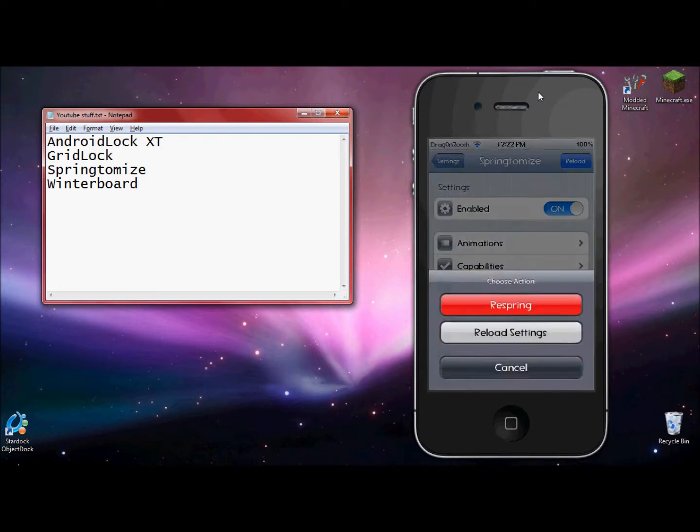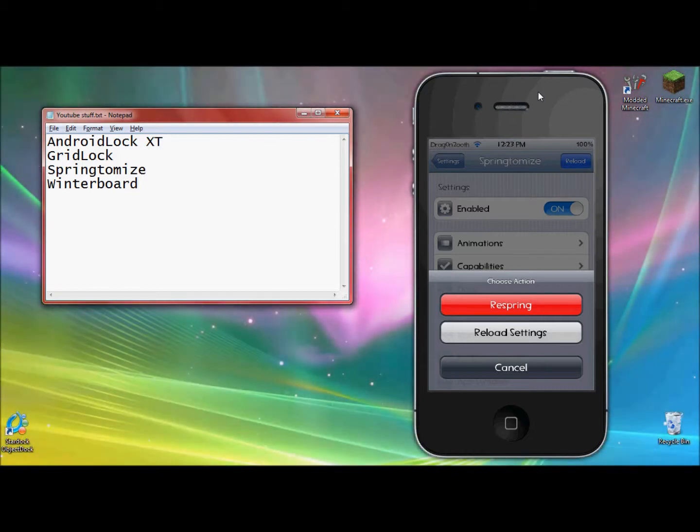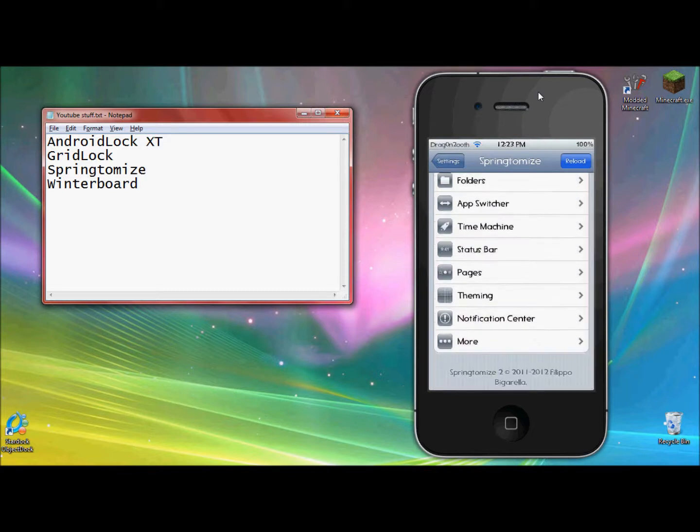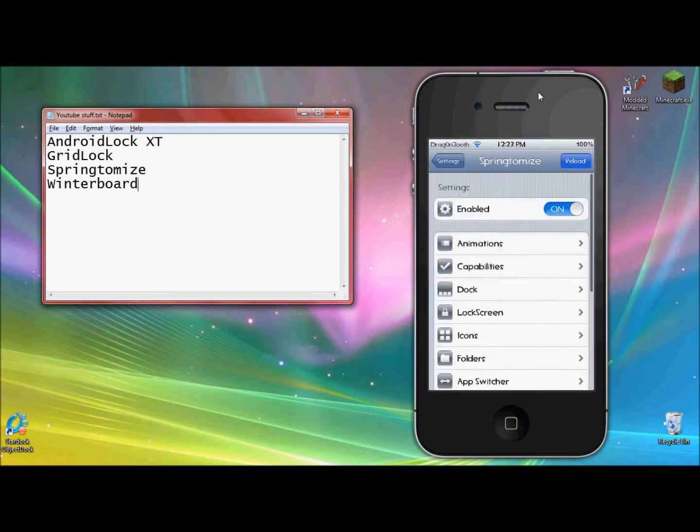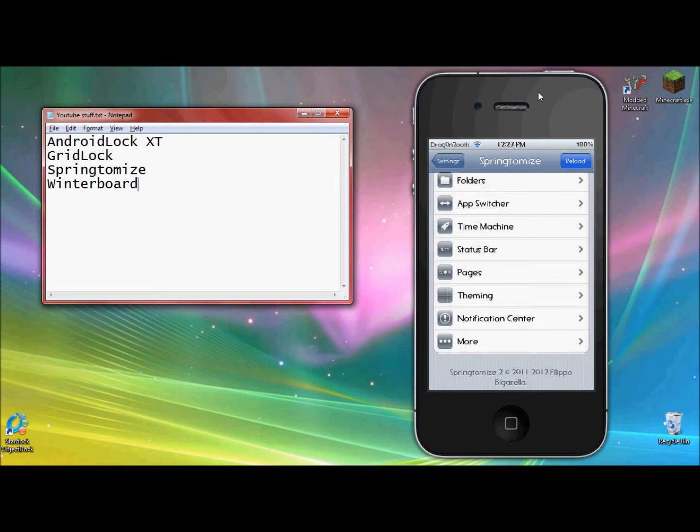A really cool feature is you don't always have to respring. Sometimes just pressing reload settings goes over your caches again. It does some of the real necessary stuff that respringing does, but it doesn't cover everything. So sometimes your effects won't take place until you respring again. I've noticed that. But yeah, and this is Springtomize 2, by the way, as you can see there on the bottom. It's just regular Springtomize even for iOS 5, which is what I'm running, obviously.